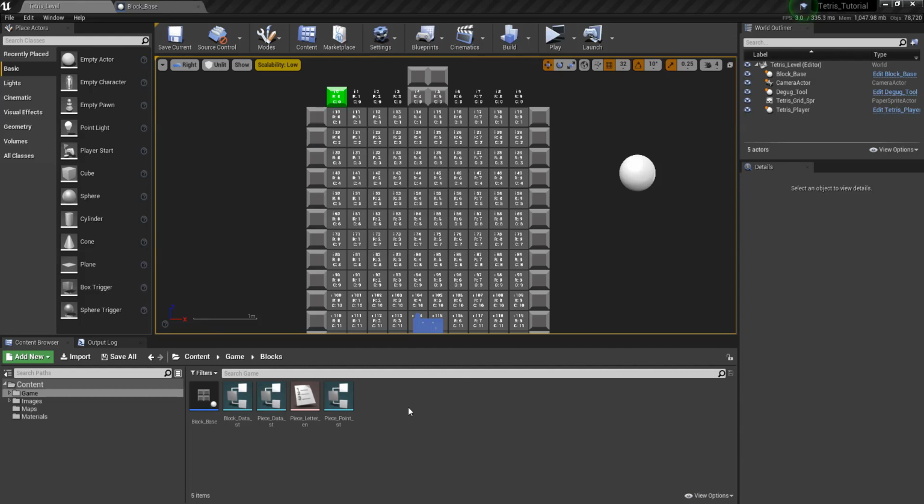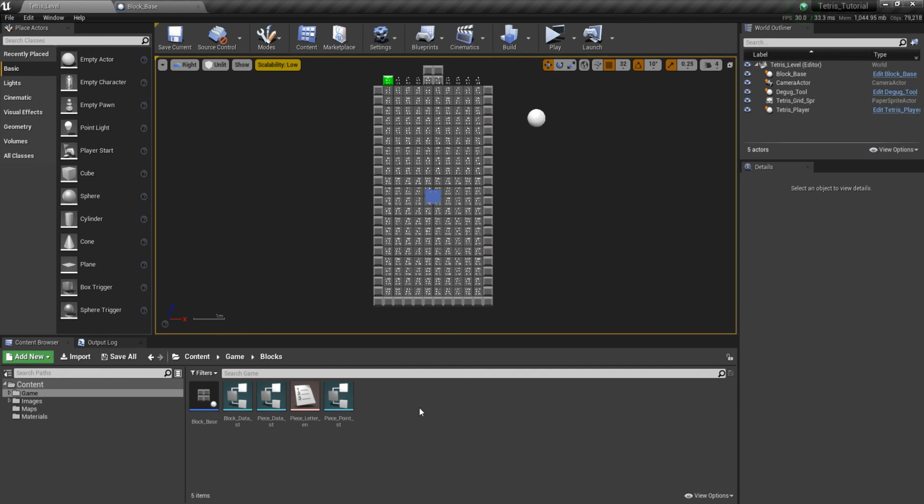Hello and welcome to part 7 for the Tetris tutorial in UE4. So in this video we're going to go ahead and make the child blocks, all 7 of the other child blocks that will be used in the game. We're just going to set up the default settings and everything, and we'll set it up so we can spawn them in the game.